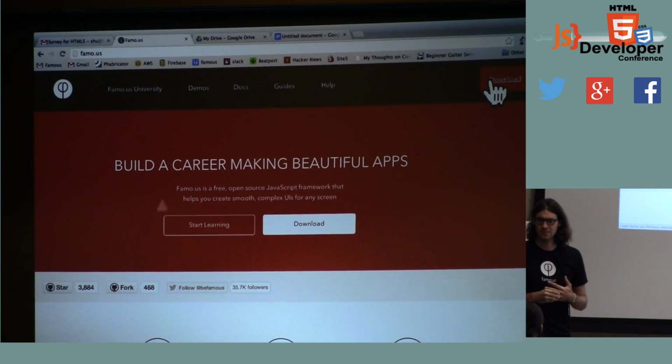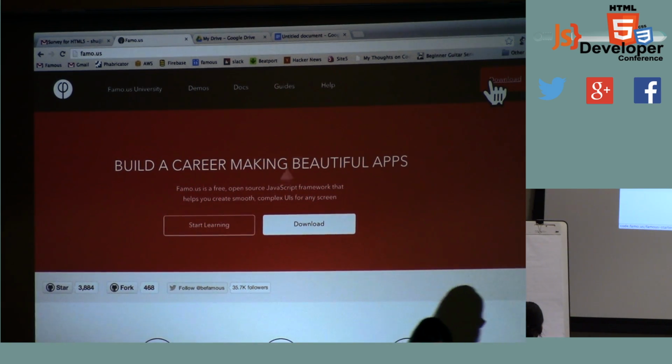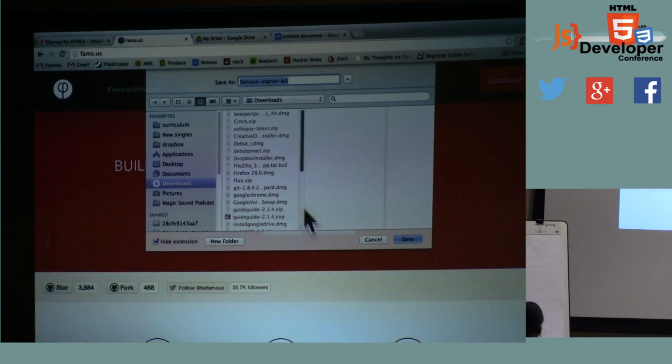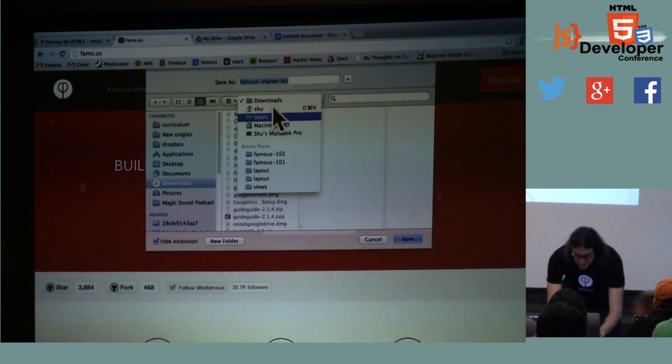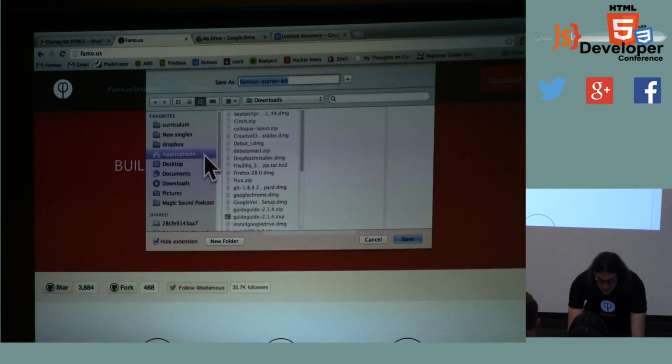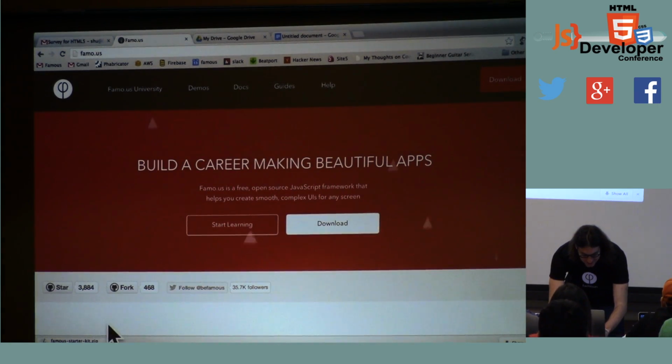Let's see whether or not they can actually see it here from the back. Can you? Okay. Ooh, what's on this computer? Can you guys see the cursor? Just barely. Okay. Glad you're sitting up front, dude.